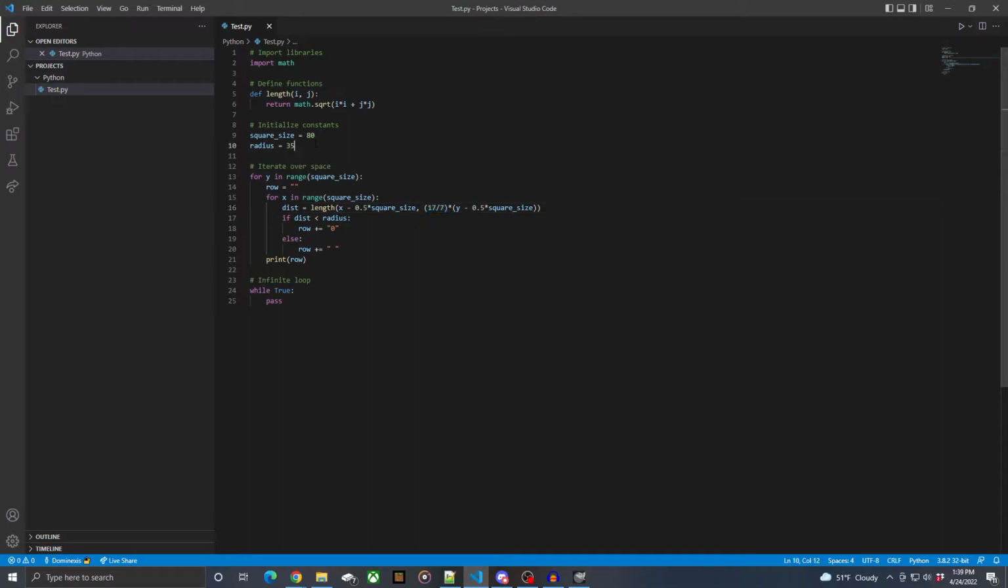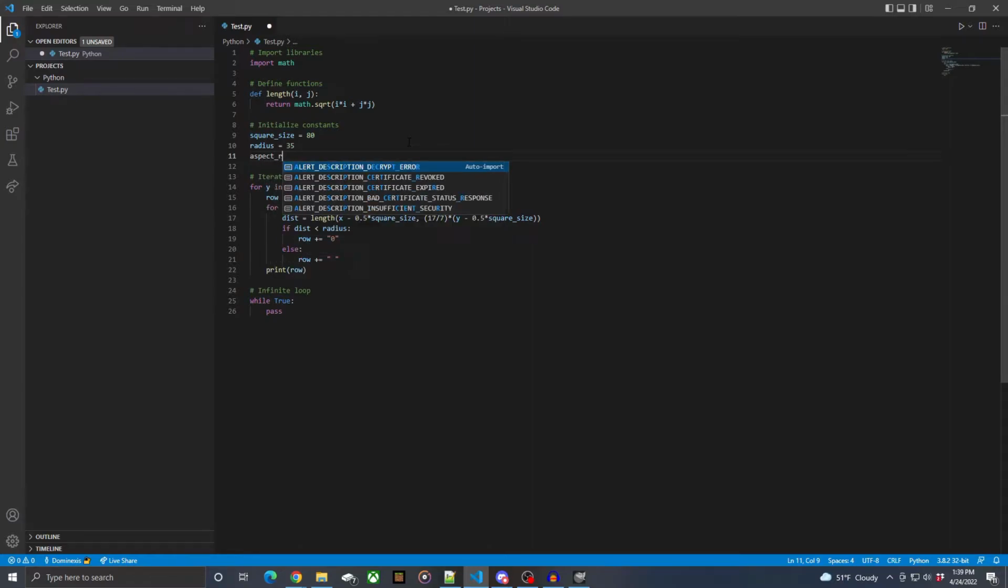So we can actually define 17 over 7 as a variable, so we don't have to calculate that division every single time. So we could call it aspect ratio equals 17 divided by 7, and then just multiply the y by aspect ratio. Voila. Okay, now for actually doing the Mandelbrot set.